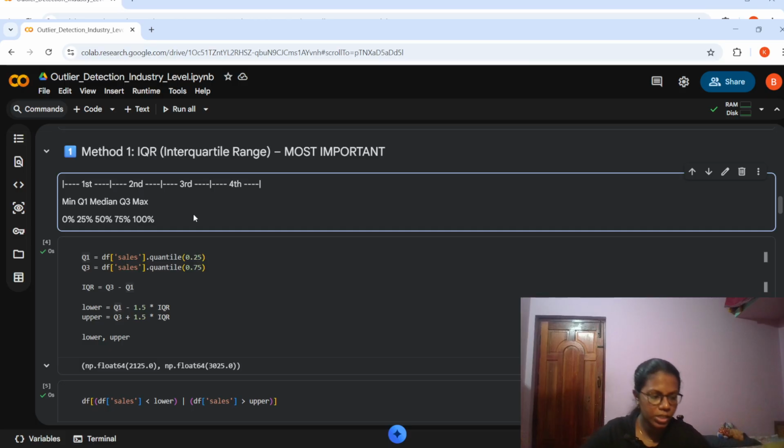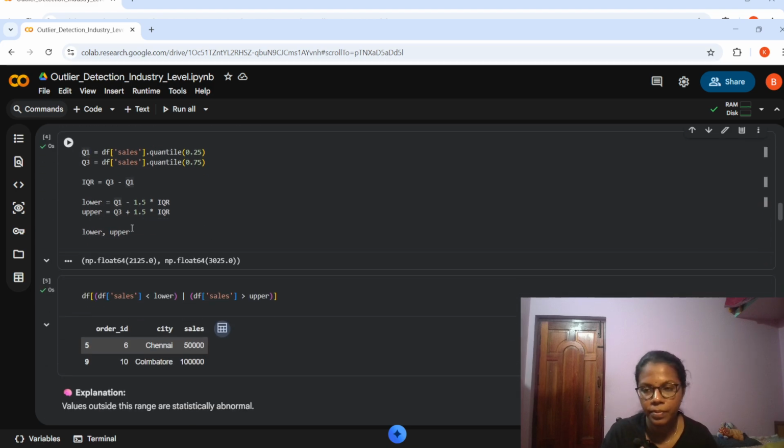When I have the total set of all values, the 0th percentile is my minimum value, the 25th percentile is my quartile 1, the 50th percentile is my median value, I mean the middle value, the 75th percentile is my quartile 3, and the 100th percentile is my maximum value. This is how quartile ranges generally work. Now let's get into the coding part.